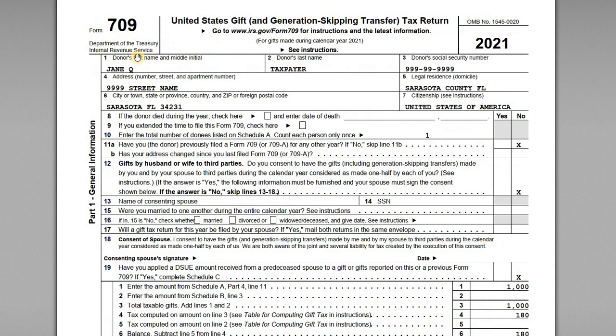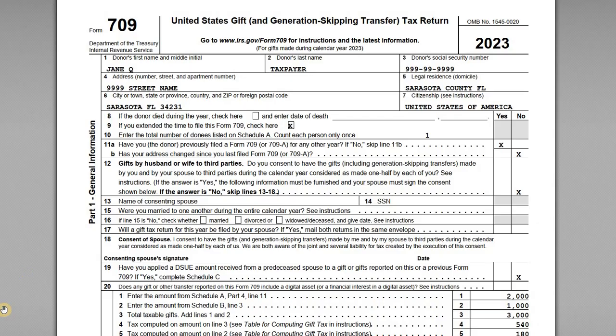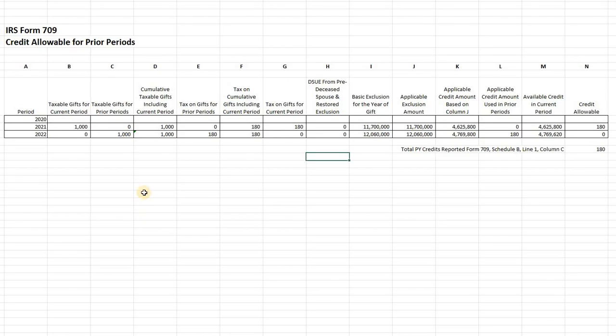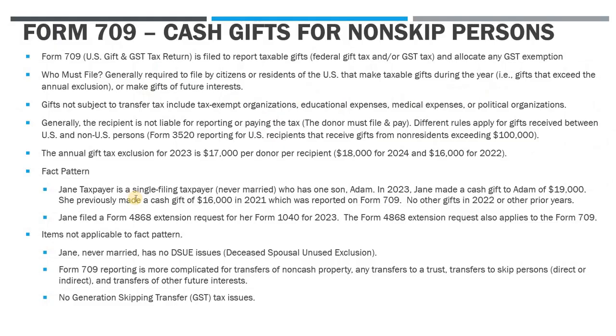And then we have a copy of the taxpayer's 2021 Form 709, which we need to pull through some information for the current period. We've also got an Excel workbook here, which is the recalculation of the credit allowable for prior periods. So we'll cover this as well and why this is important. And then lastly, we've got one slide here covering some background on the 709 and the fact pattern. And then we'll get into the return itself.